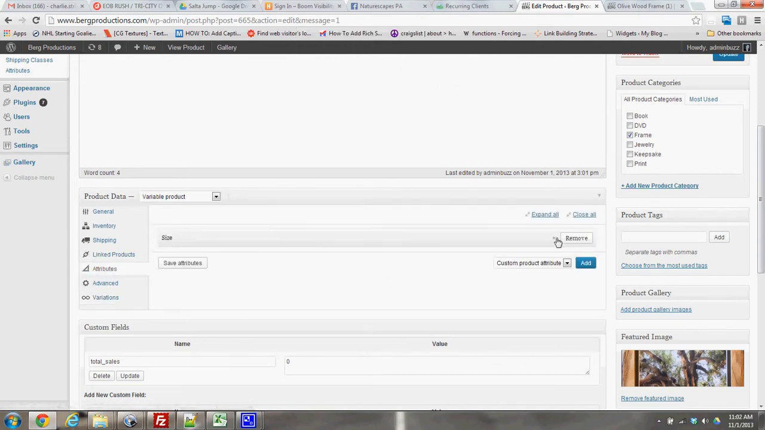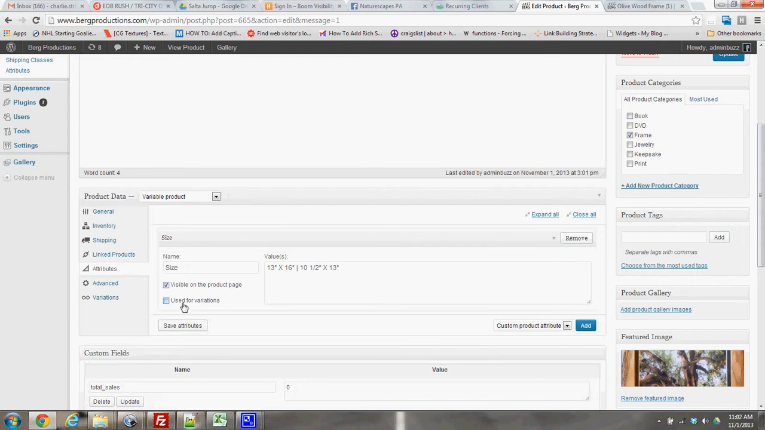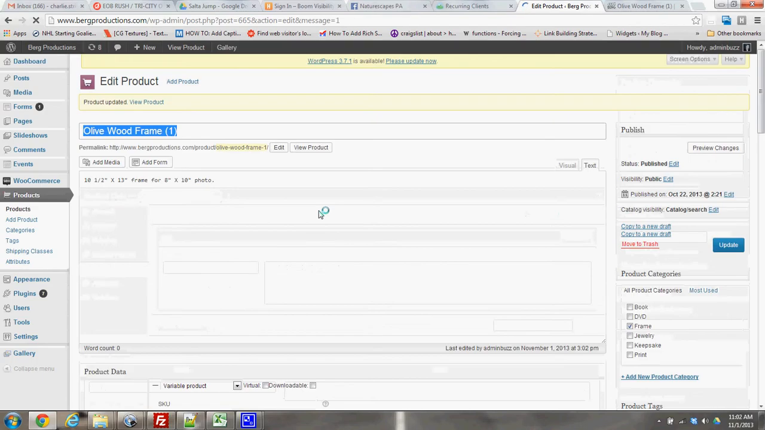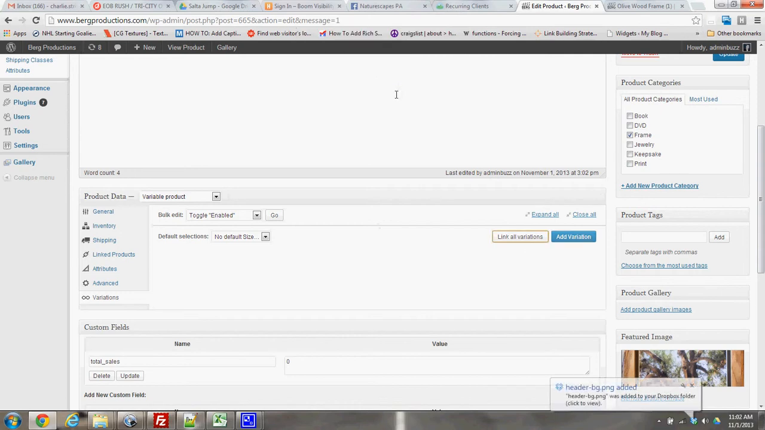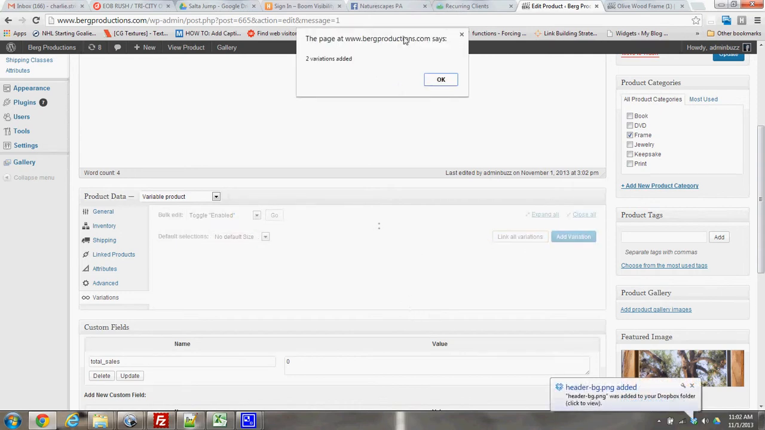Okay. Just missed one step here. When you go to variable product, you also need to check off this thing that says used for variations. And I'll check that off and just update my page. So now if I get on variations and do link all variations, two variations added, that's good.